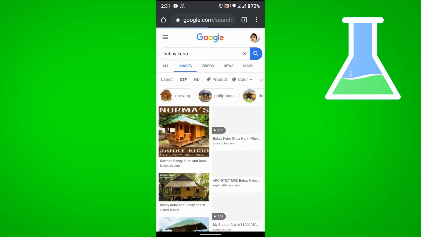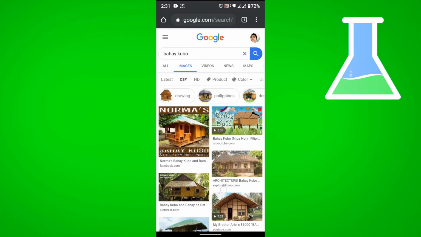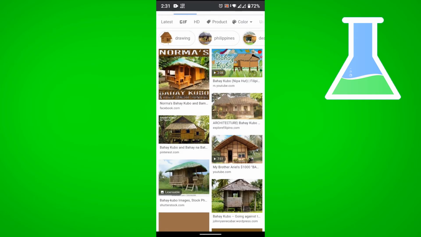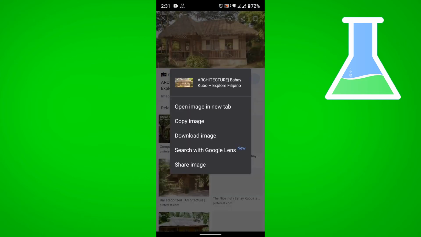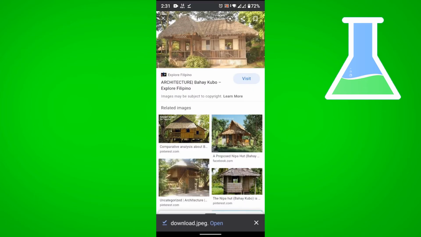And then from here, you just tap on whatever image that you want to save. And then long press on that image. And then you tap on download image. And as you can see, it downloads the image.